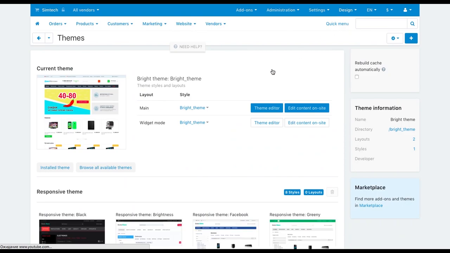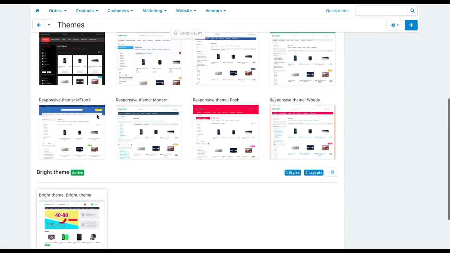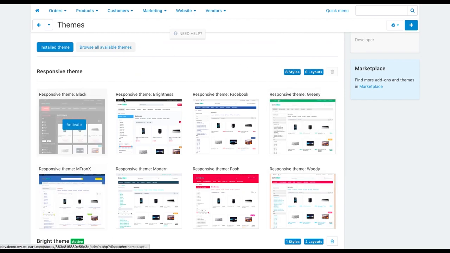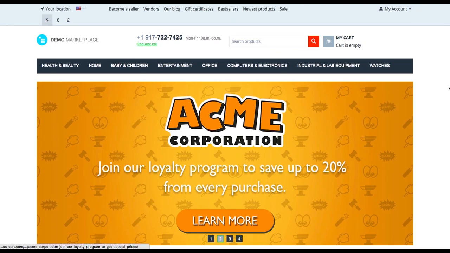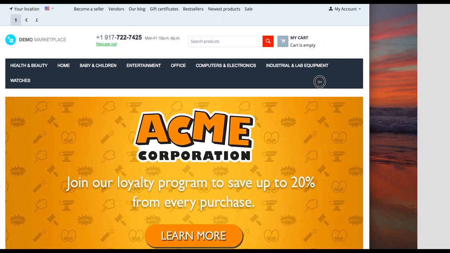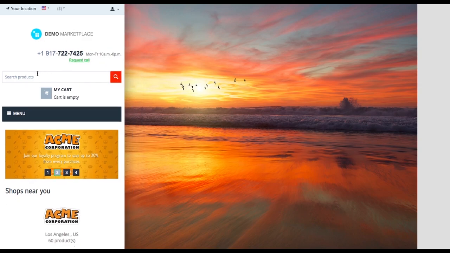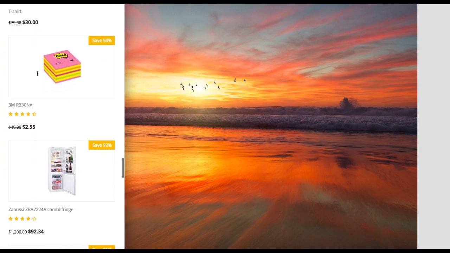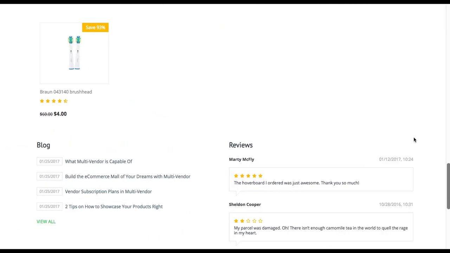By default, multi-vendor offers two themes, responsive and bright. Responsive has 8 pre-configured styles. When a customer opens your marketplace from a mobile phone or a tablet, the content on the storefront is rearranged to fit the screen. You can install more themes from the CS-Cart marketplace or develop a unique responsive design based on the standard responsive theme.